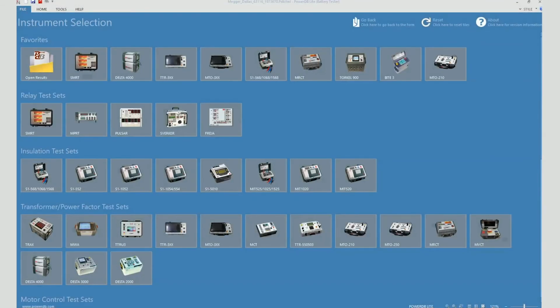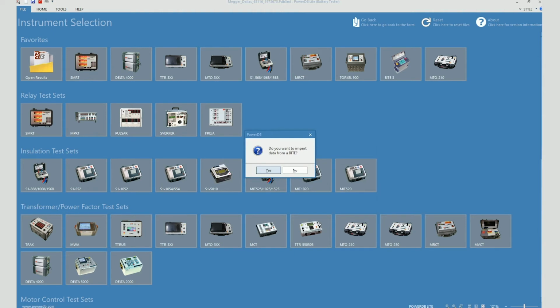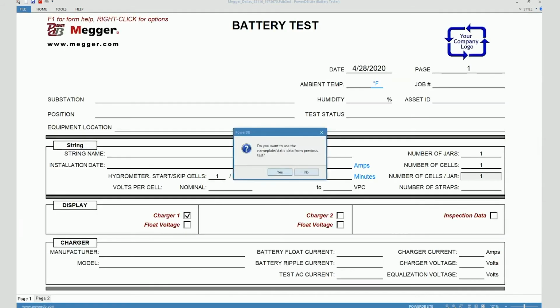Another way of downloading the test results from the BITE3 onto the PowerDB software is: click on the instrument, make sure that the instrument is connected. You can go to device manager to check the COM port assigned to the device if you're not sure about it. We have already connected, so I know that it's 14. I'm gonna click on OK, get past the second window for the hydrometer. Now here it asks me, do you want to import data from a BITE? I can just click on no. When I click on no, it opens up the battery impedance testing form.